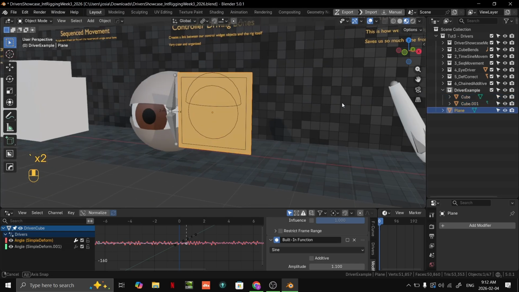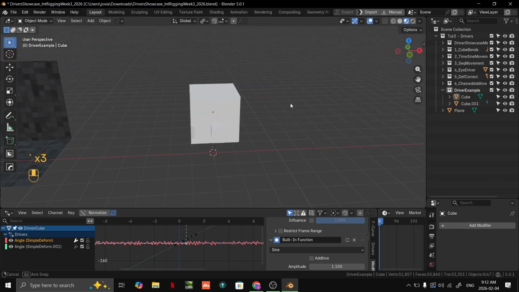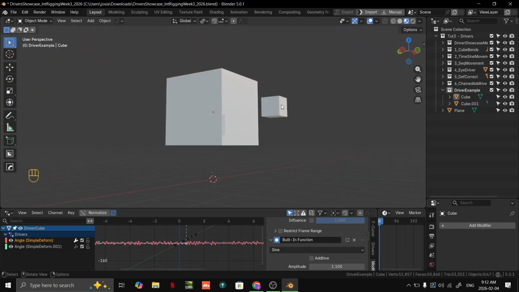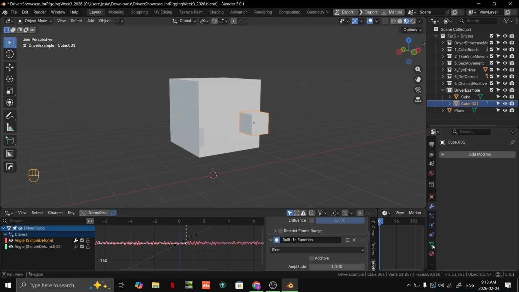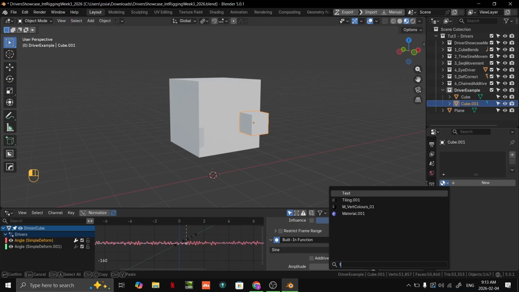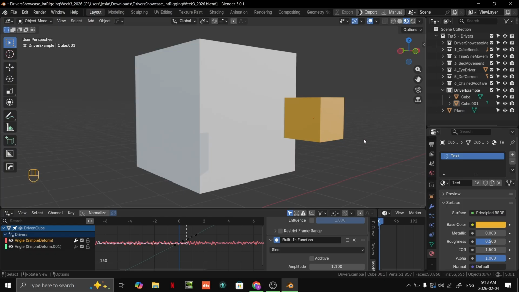Where's this plane at? Oh, it's that. And because I want to be able to differentiate them, I'm going to give one of these a color, a material color. I already have some materials created.